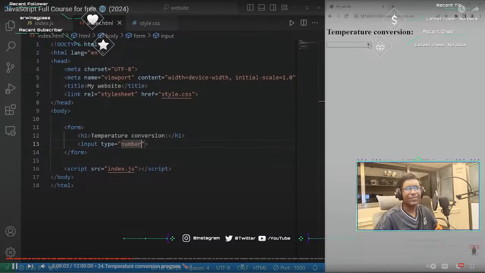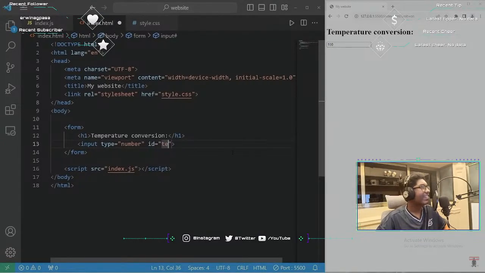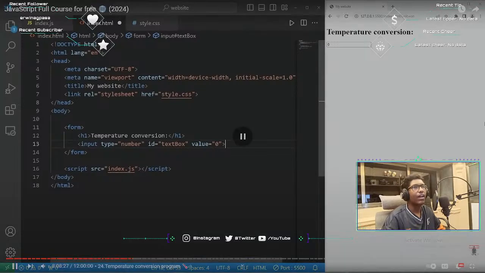Number. That should give us some arrows to increase or decrease the number, or type one in if we need to. I'm going to give this text box an ID of text box. We'll be referring to this text box by its ID later. I'm also going to go ahead and set an initial value of 0. Then we can increase or decrease the number, like I said before. It is a little small, but with CSS, we will increase the size.